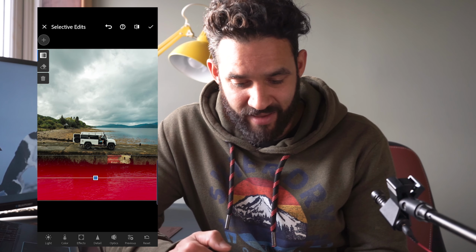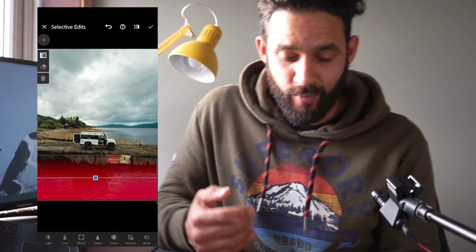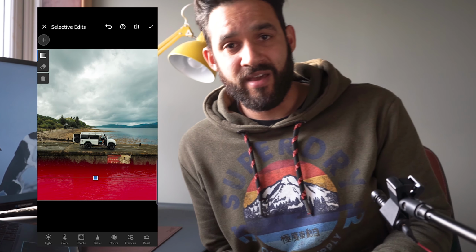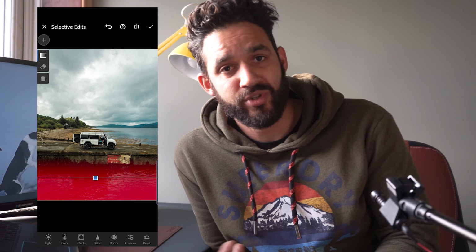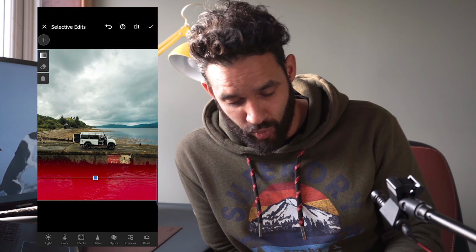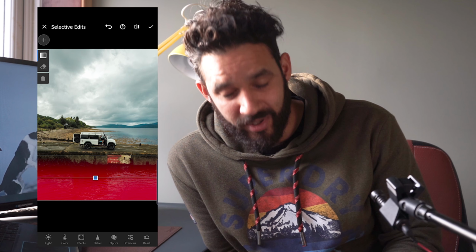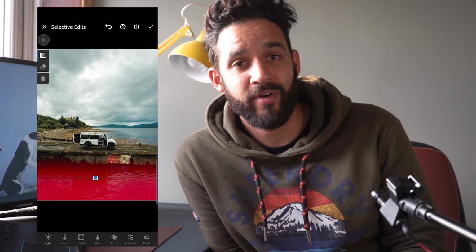You can also see that fades off towards the top. So where that fade is, is where the effect that we're going to overlay on this photo will slowly peter out. So I've selected the water. Now what am I going to do? I'm going to do exactly the same thing that I've done with the whole photo, but on one part.